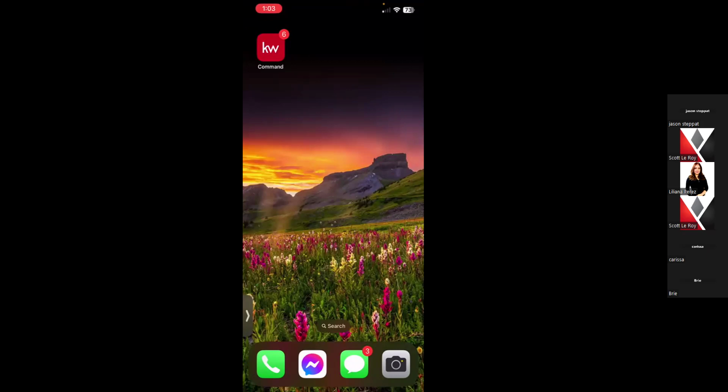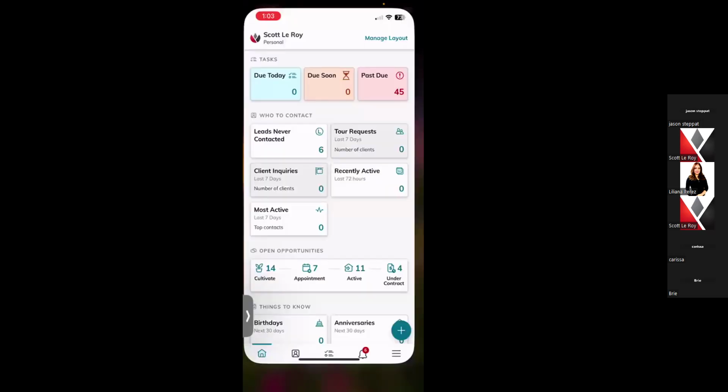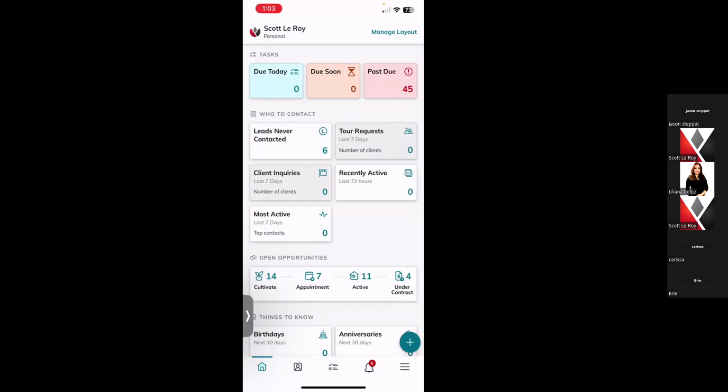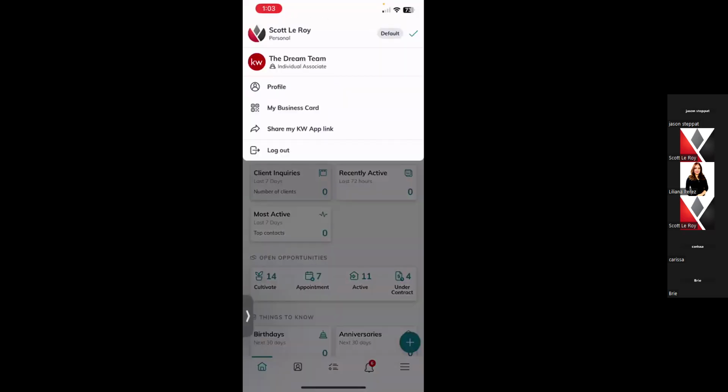So getting back to our mobile view here. If you're on your mobile device and you do not have the KW Consumer Mobile app downloaded just yet, we are going to show you how to do that. First, you would click, hopefully, your app link. If you don't have it on your mobile device, you can always come to Command Mobile. I'm going to touch the Command Mobile app in the top left-hand corner. And right here, if you click on your name, Share My App link is right there, towards the bottom of the menu. So you always have your KW app link with you on the go if you need it.